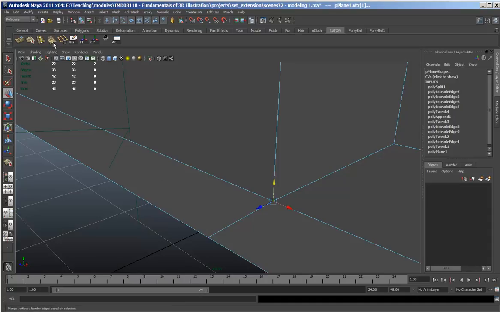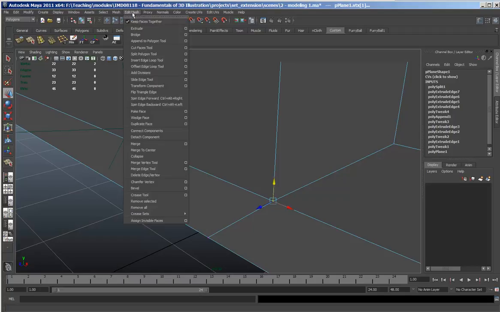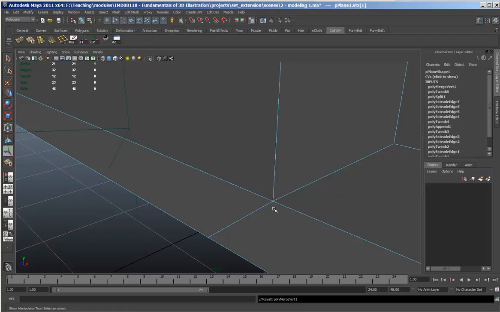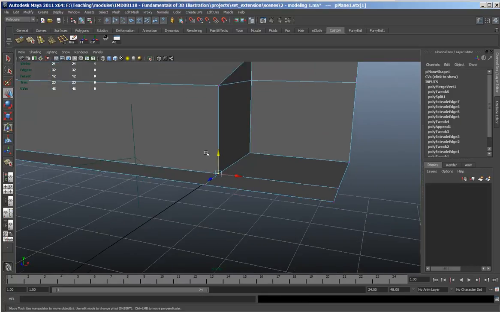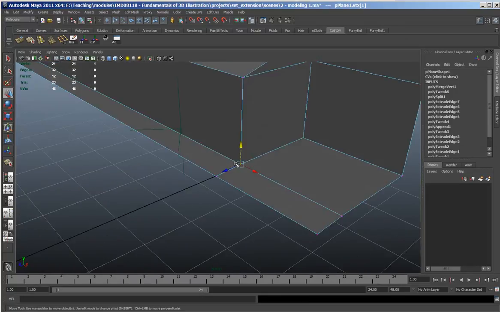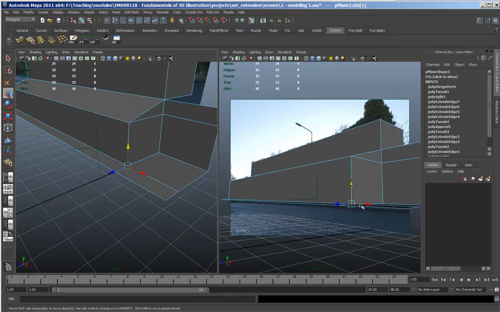So I've got a shortcut for this here. You can create the shortcut if you want. Go to Edit Mesh and go to Merge. Having done that, now if I select this point again, left click, and try to move it, you see everything's attached. So let me undo the move, and there we go. So now it's continuous. Let's go back to our extension.